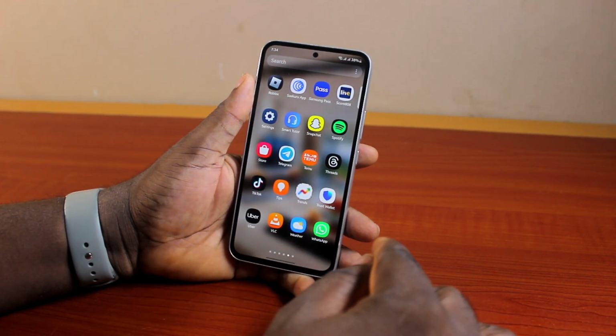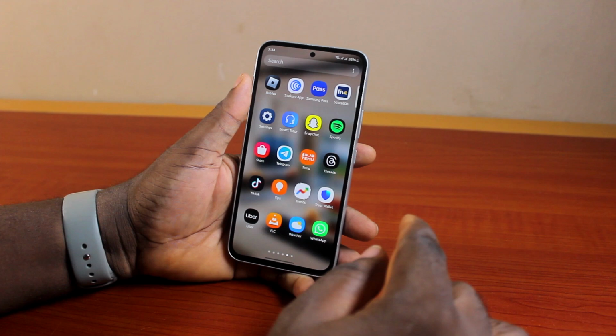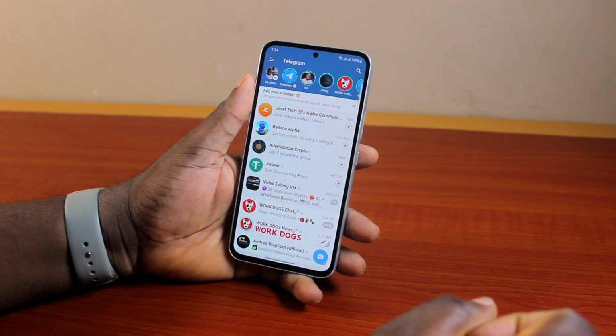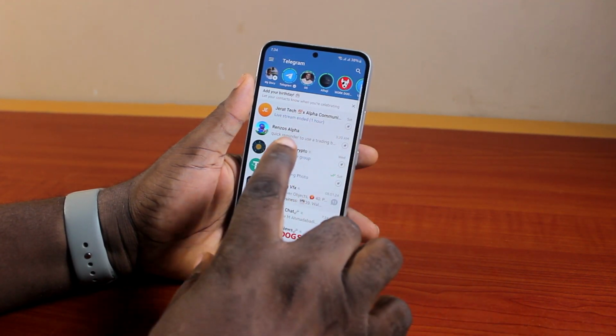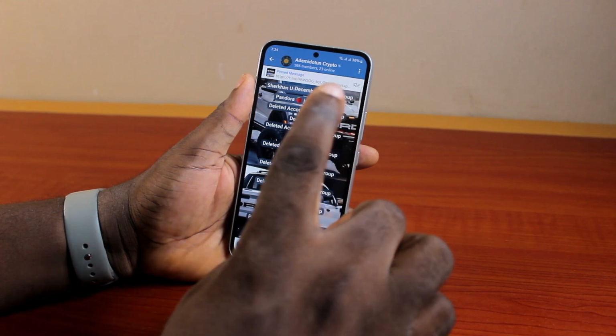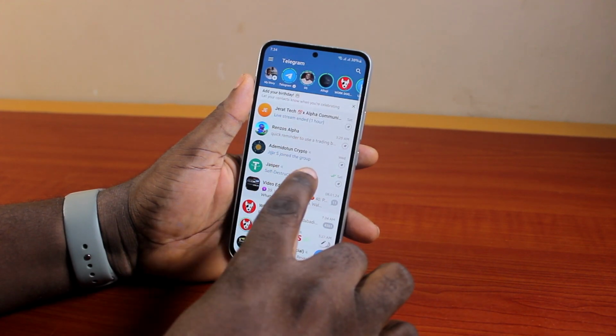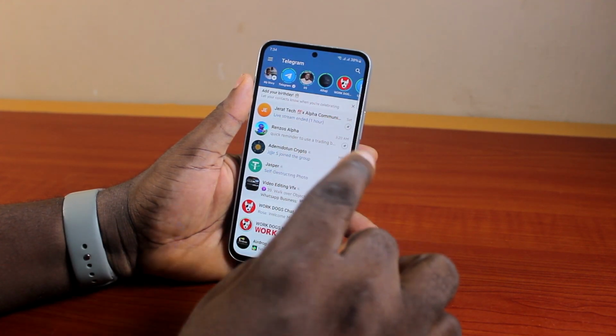Now, to join a live stream on Telegram, first, go ahead and open the Telegram app on your phone. This could be on Android or on iPhone. Once you open the Telegram app, ensure that you join the Telegram group. So that is the first thing. You need to join either the group or the Telegram community.